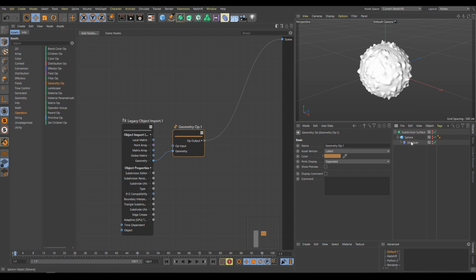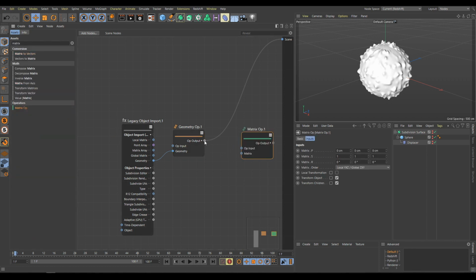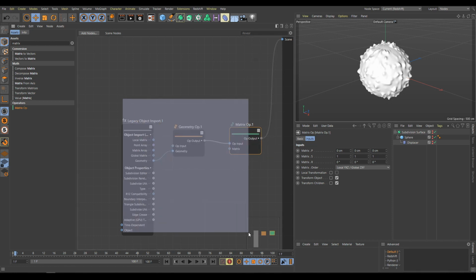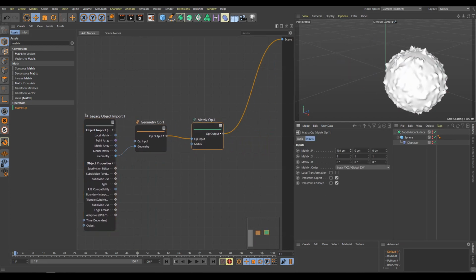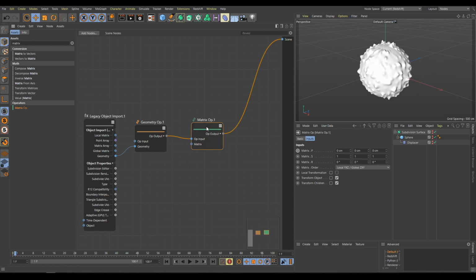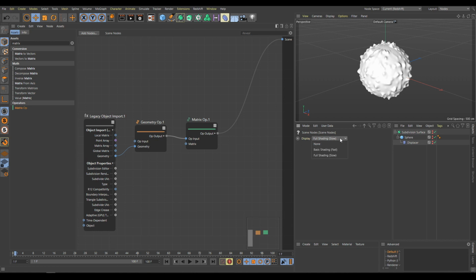But still I have to keep all objects inside object section as well, because legacy object import node is referencing all this data. As next step, I will use matrix operator node. And we know already how to correctly connect together two operator nodes. Now I have control over object's position, scale, and rotation. As next step, I will change Scene Node's display mode. So I have to click on empty space, and I will use basic shading for faster computer performance.